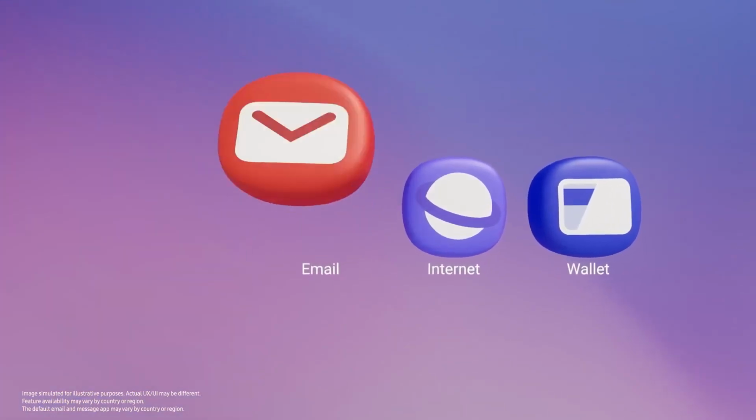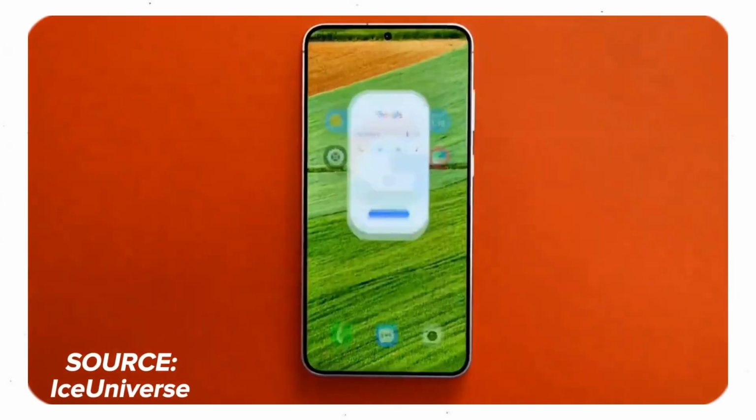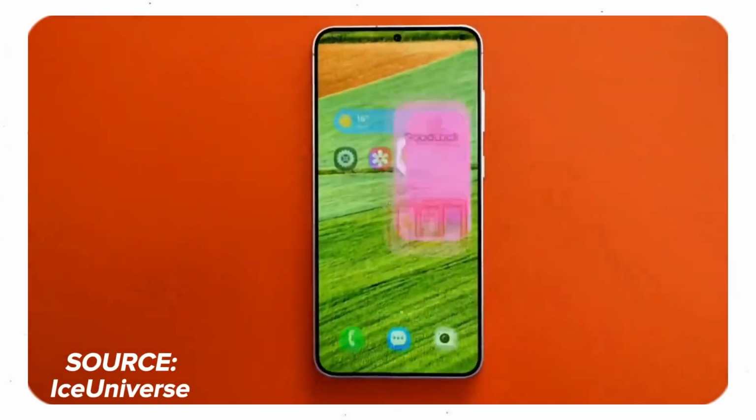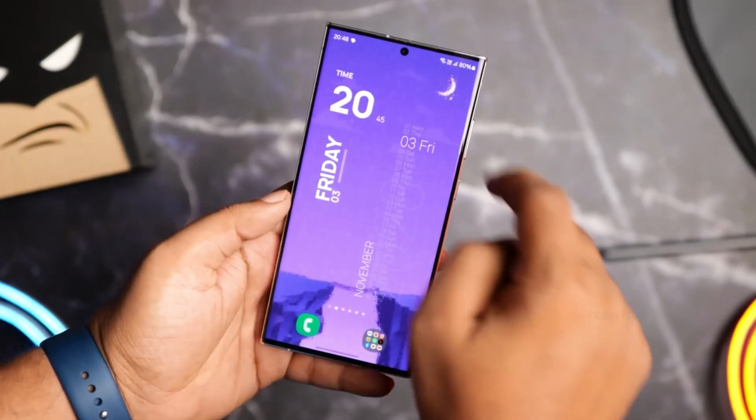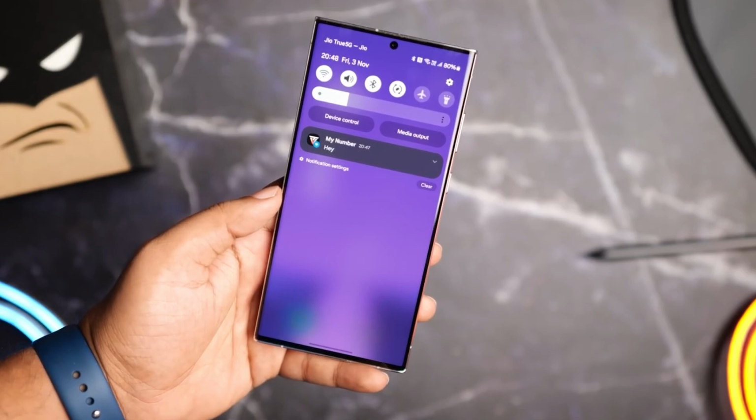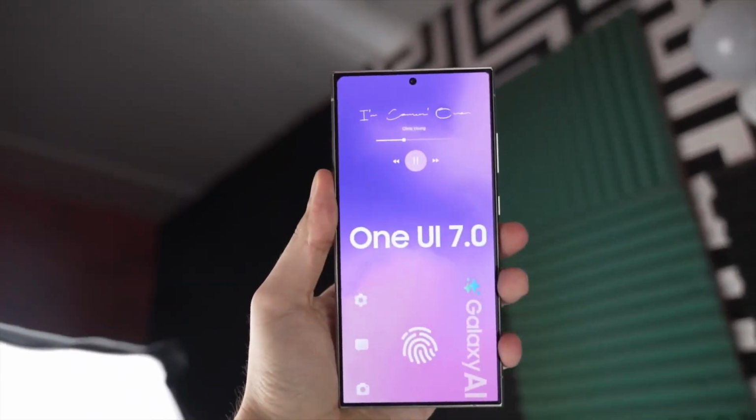But what's more impressive is the parallel animations. Think about closing one app and immediately opening another, both transitions happening simultaneously. No lag, no delay, just a buttery smooth flow. This parallelism eliminates those awkward pauses we're used to, especially when multitasking. It's Samsung's way of saying goodbye to waiting and hello to fluidity.